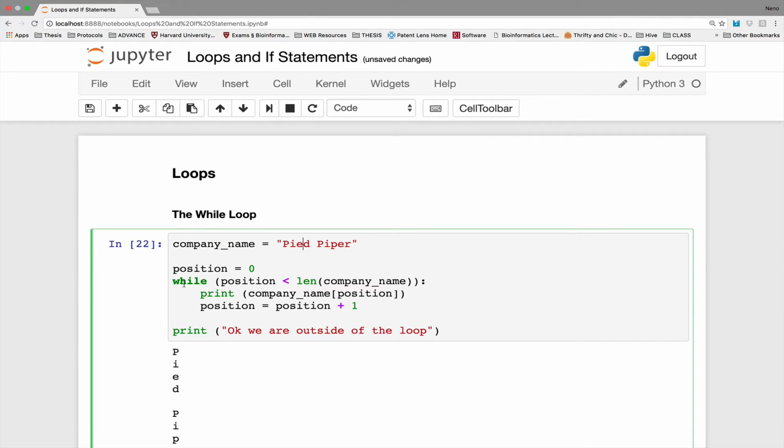So let's see how the while loop works first. So let's see the structure. We see here while, which is the keyword. This while keyword is reserved for Python, so you can't name anything else while. So this is a reserved keyword, and it only serves for while loops. Then here we have something that looks familiar. So this seems to be like a logic test, right? So we're testing here whether the value of position is smaller than the length of the company name variable.